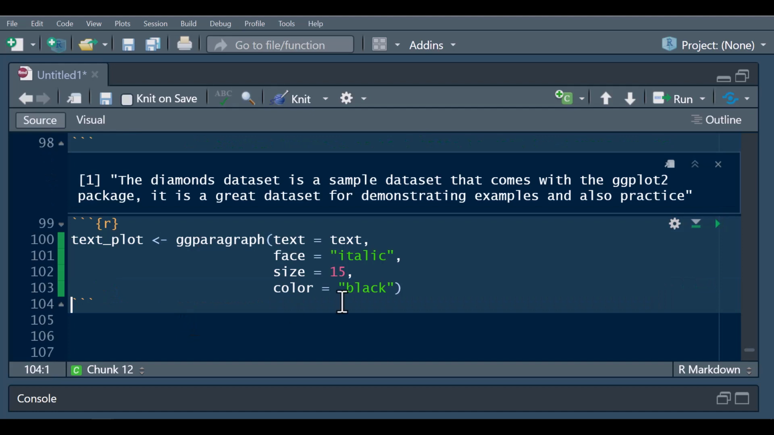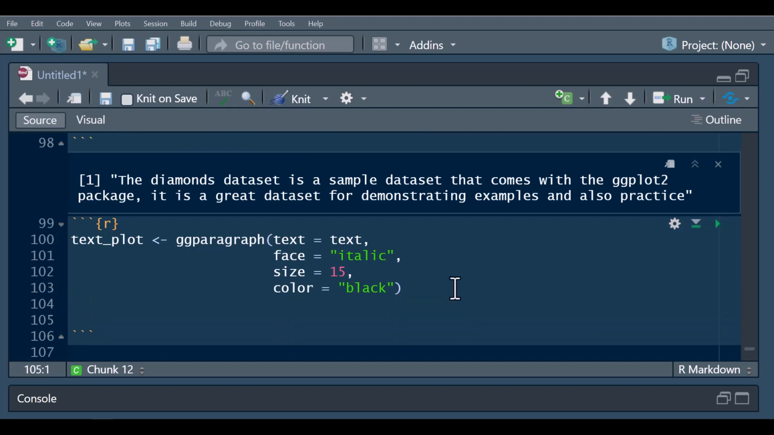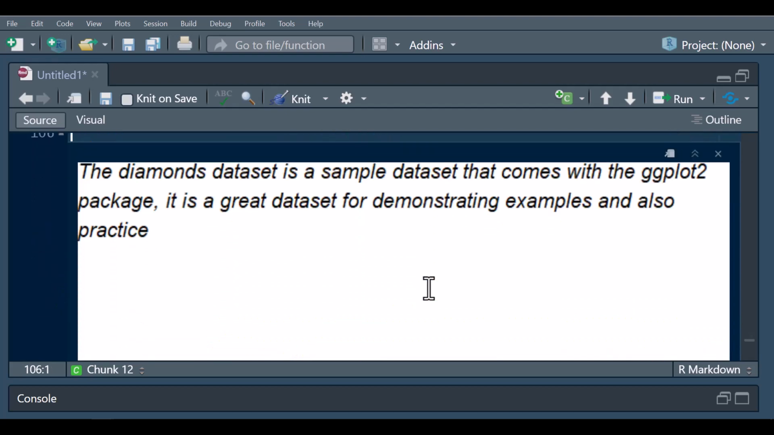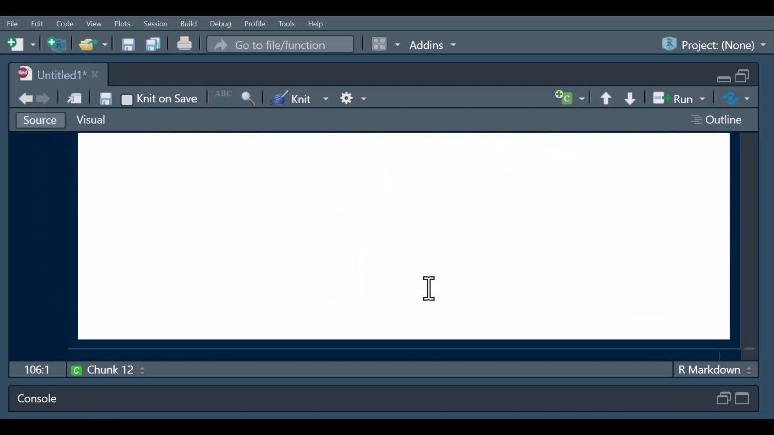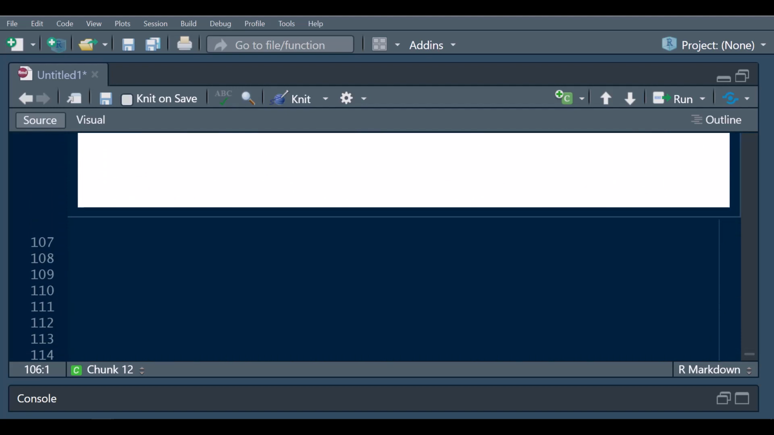So color is going to be equals to black. And I can now say text plots. So you can now see I have the text as a plot. Now things are getting interesting. So now let's go to our ggarrange function.